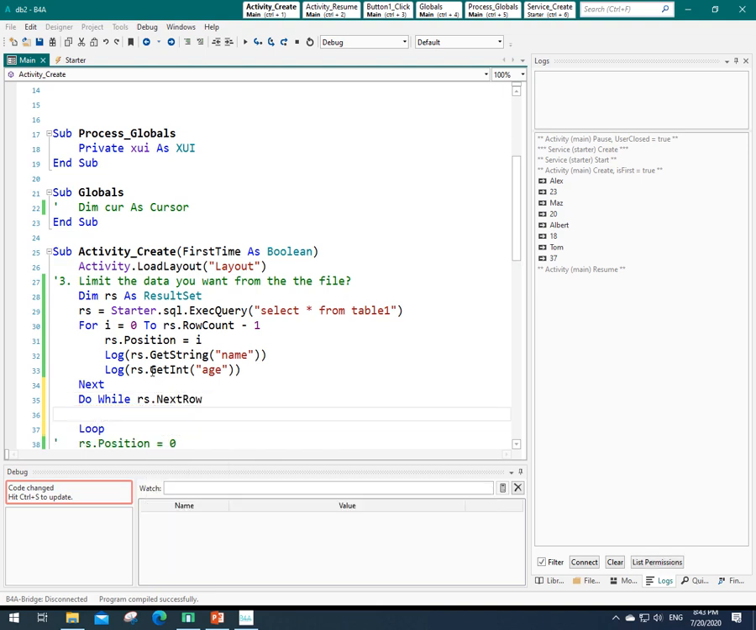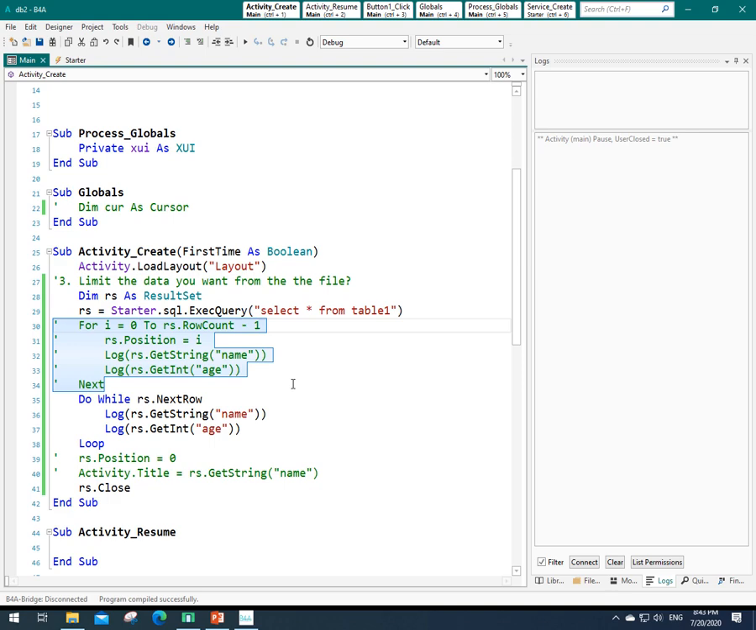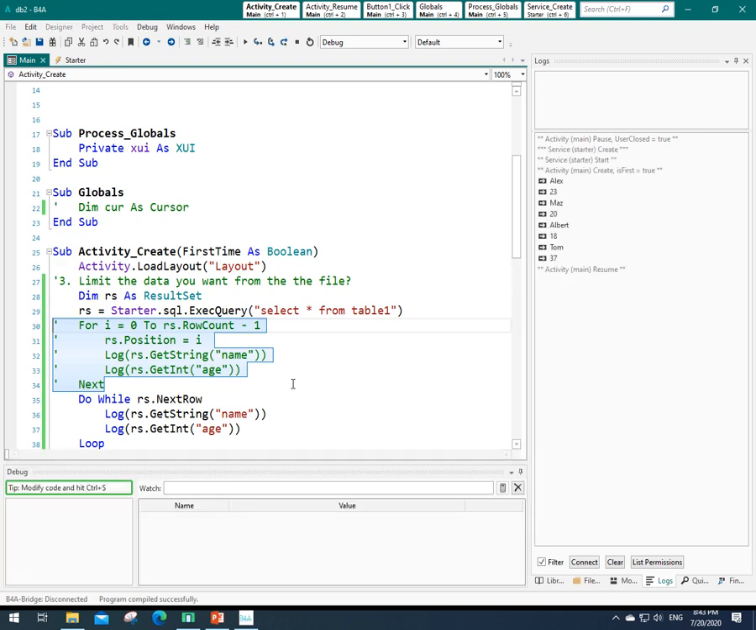As you can guess, we can have our loop each time that a next row exists. This time, we don't need to change the position of result set each time. The only thing that we need is logging name and age. So let's copy them from here. And let's comment the previous line. Let's rerun the application. As you see, we almost have the same result.